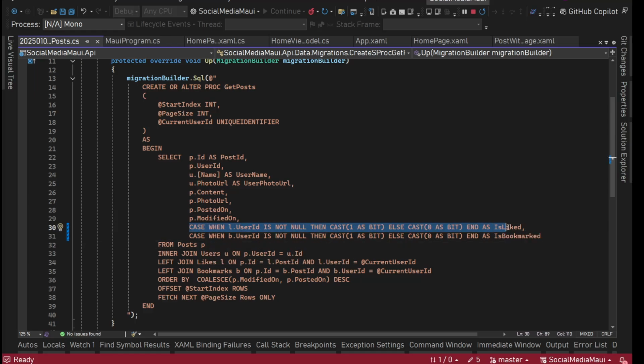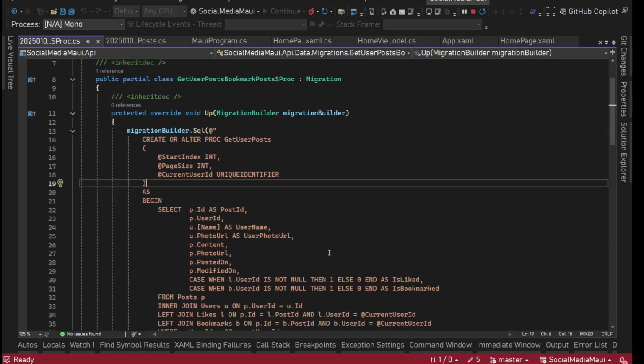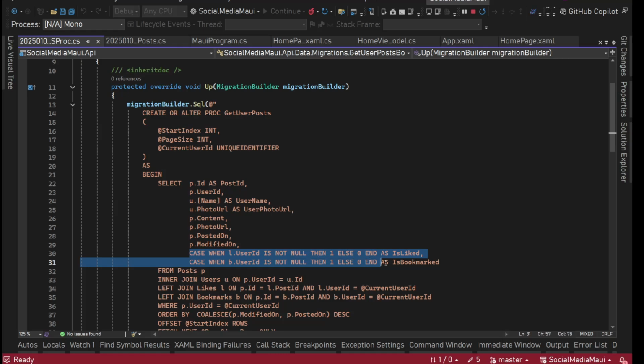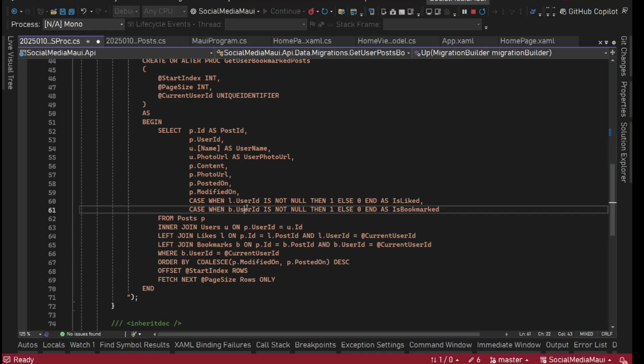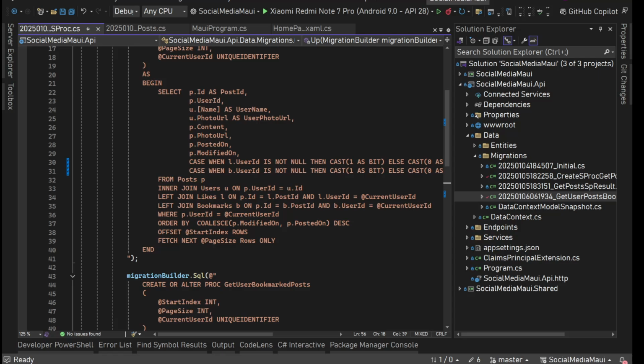Now we should do the same thing in those as well, right? The other procedures, user posts and user bookmarks. Here also we are going to have the same thing. Yes. Let's copy these two lines, add this in get user posts. Same thing I guess we will have in bookmark post. Save these. I'm going to run these against my database and then I'll restart this.